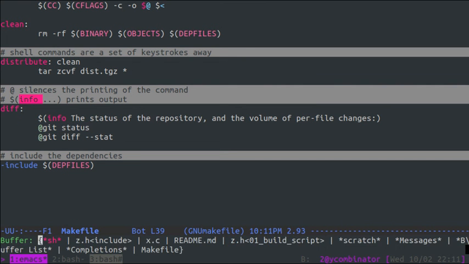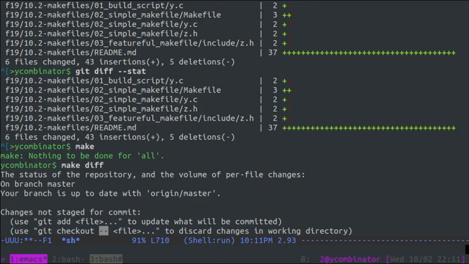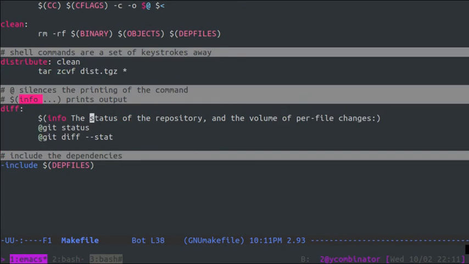You can also see that at the top of this, I have added this note, the status of the repository and the volume of per file changes. So this is just something that I wanted to output at the top of this git diff stuff. So you have the info command that you can use to essentially output something when this rule is actually executed, right? So you can do really powerful things with this. You can write rules that help you automate many of the common tasks that you might want to run within your repository.